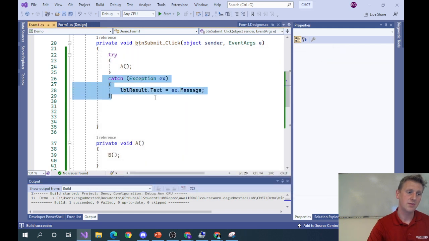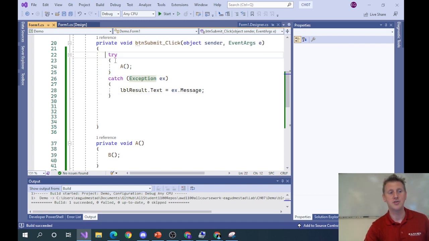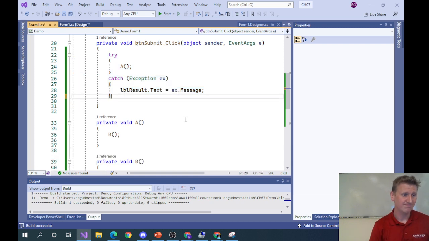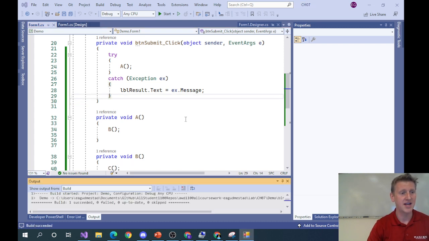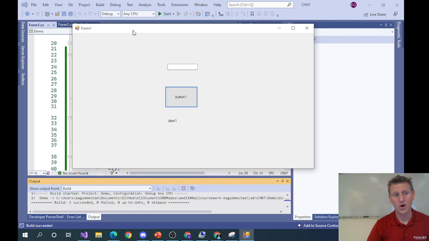So an argument could be made, since everything inherits from exception, why don't you just do this for all of your exceptions? Let's do another one, right? So we just did an overflow exception. Let's do a format exception. Well, there you go.